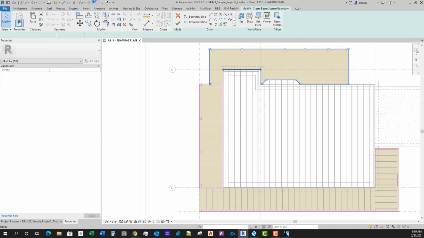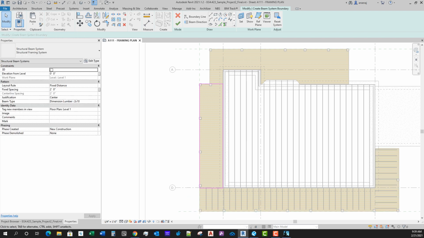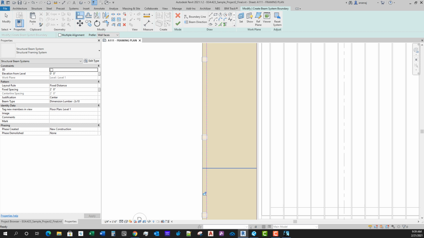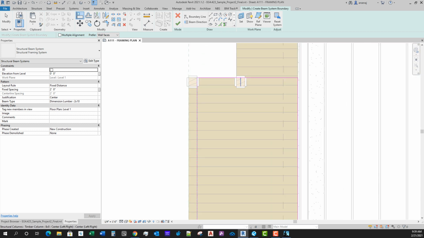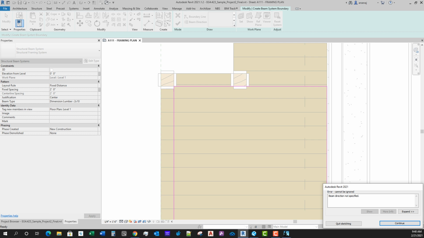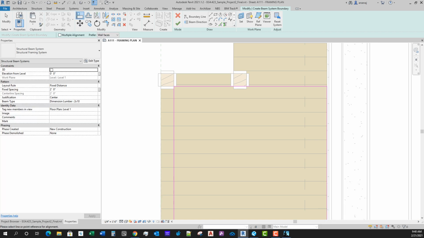Hover over the remaining lines, hit tab once to select them, and pick them, and then you can delete them. Hit align, and adjust the face of this beam system to the face of the posts out there. Oh, so see, I tried to quit before I specified the beam direction. So I'm going to hit continue, hit beam direction, and specify this line for my beam direction. Make sure it's 2 feet, and hit OK.